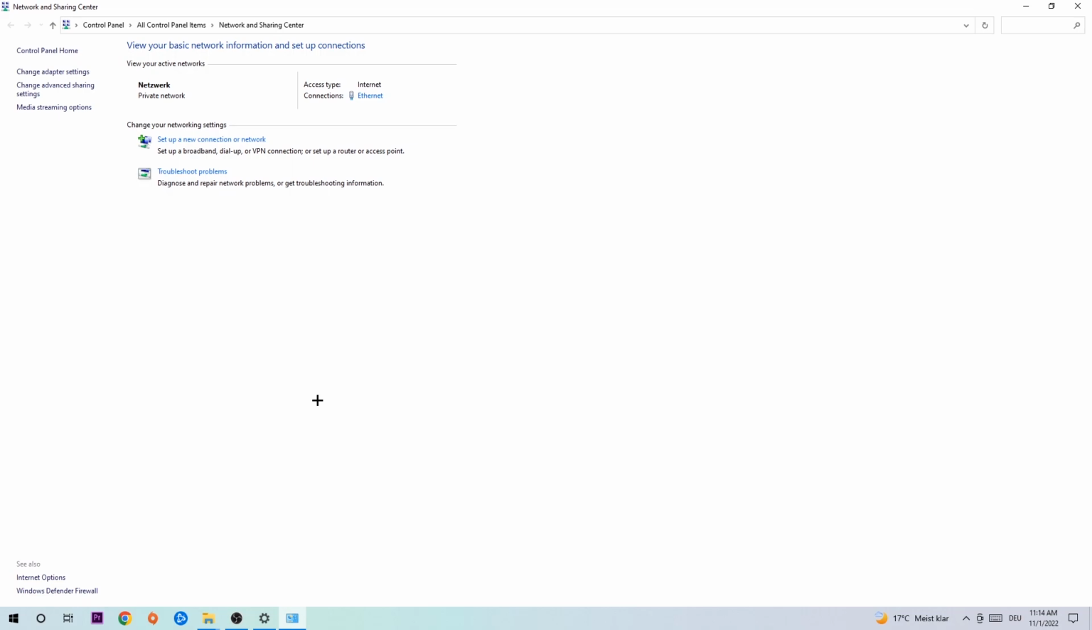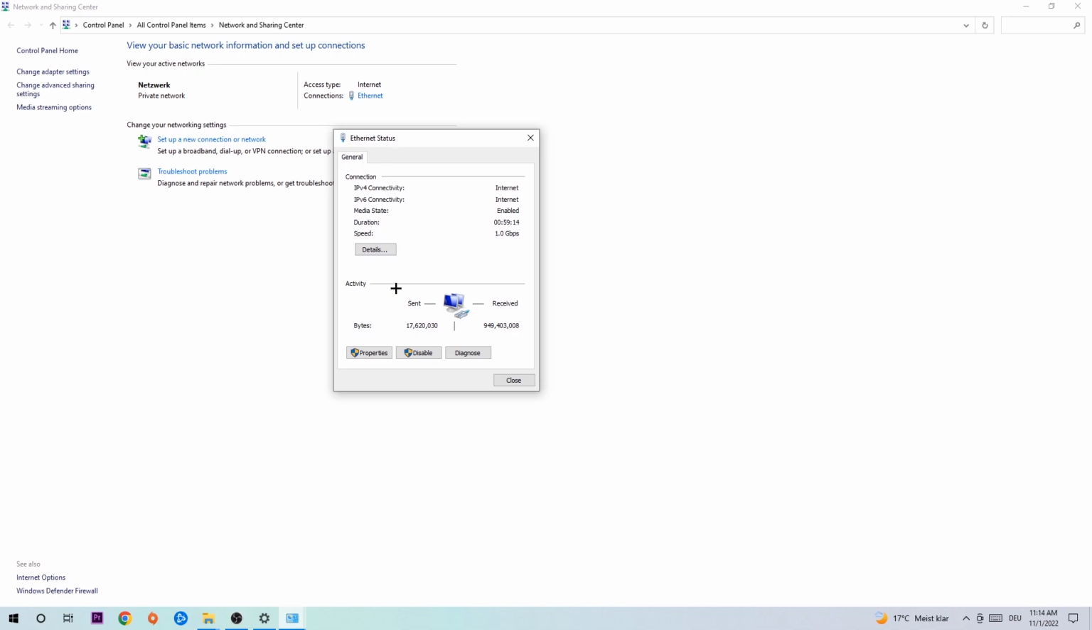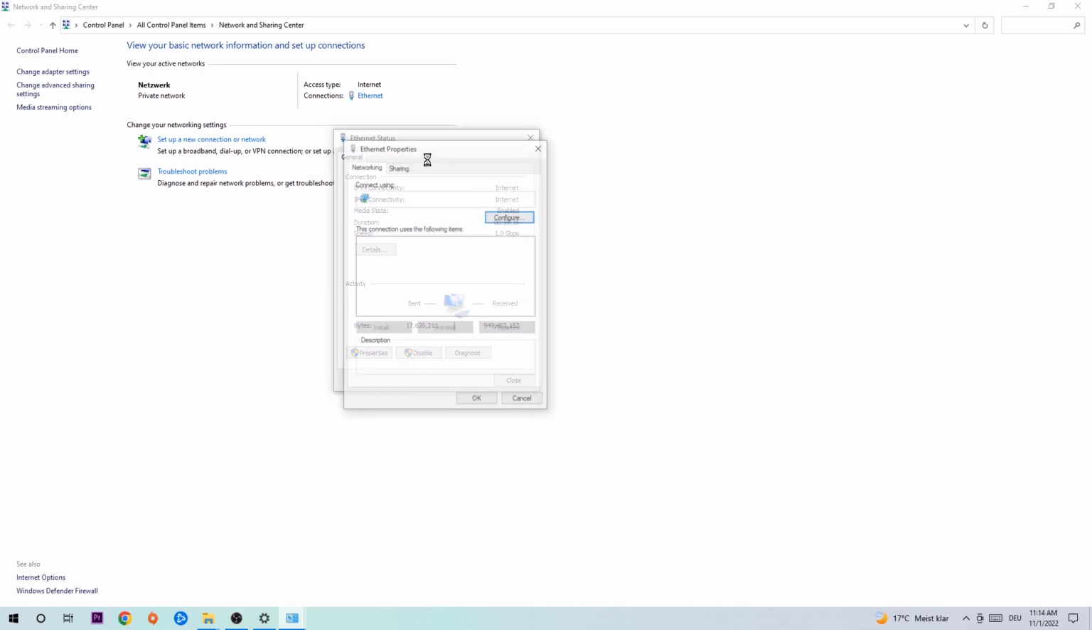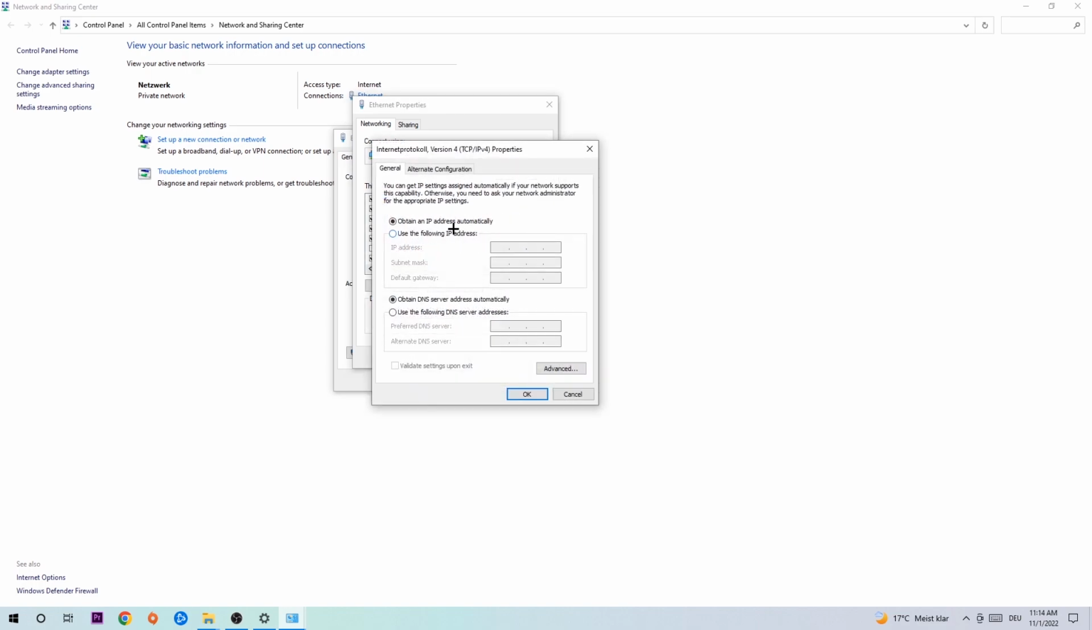Now I want you to navigate to the top right corner. On the blue printed text where it either says internet or ethernet, it just depends on which one you're currently using, but it doesn't really matter, just click on the blue text. The ethernet or internet status will pop up. I want you to click on properties. You can only do that by being an administrator. Hit internet protocol version 4.